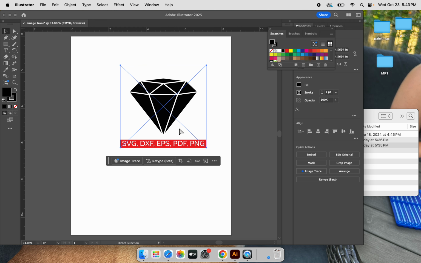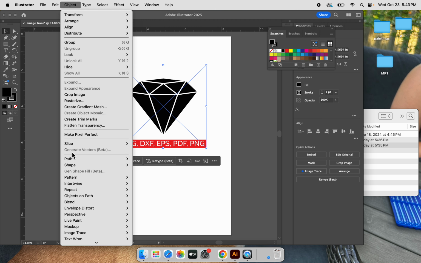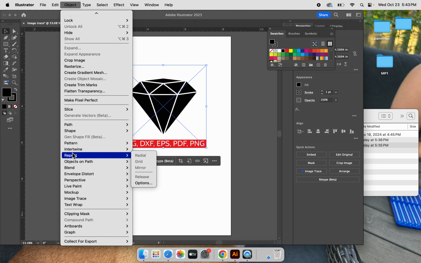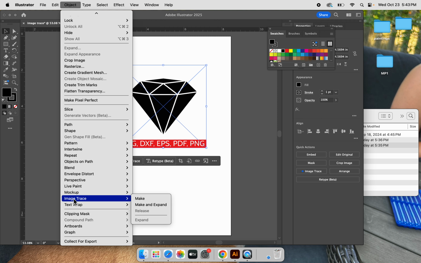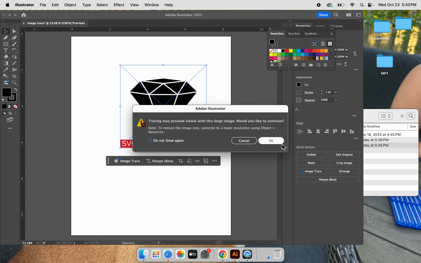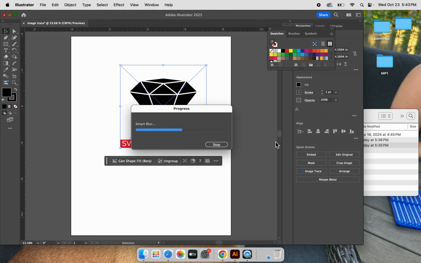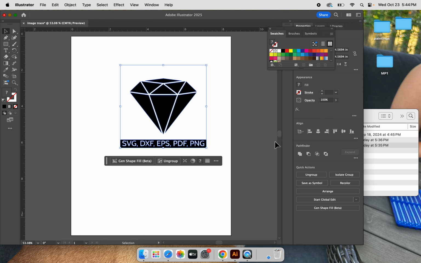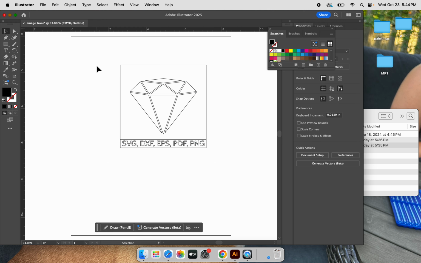Okay, so if I want to make this vector and not have to draw it, while this is selected, I go to Object and then go down to Image Trace. Click Make and Expand. I'm going to say OK. Might take a minute. Now, if I do preview mode, notice I didn't have to draw it. Now this is all vector.